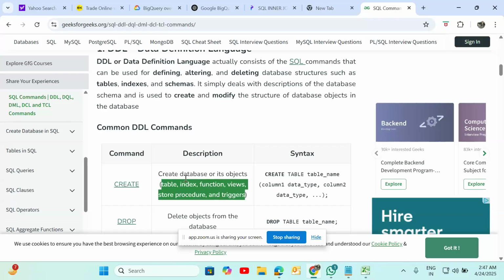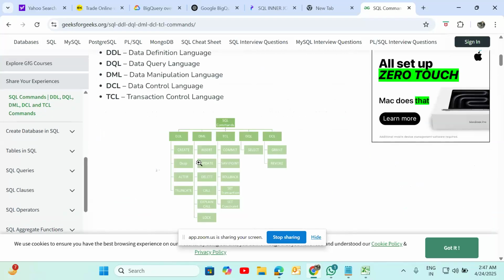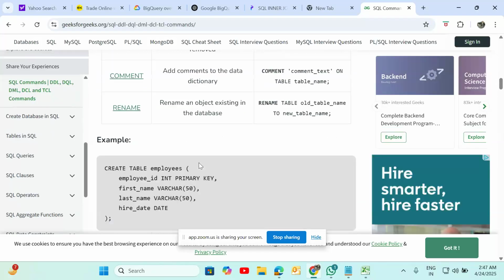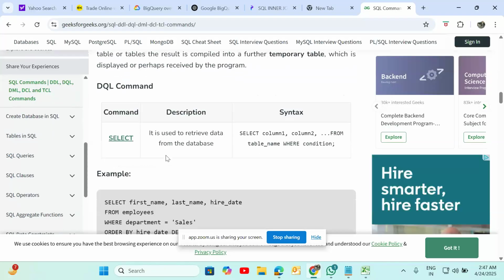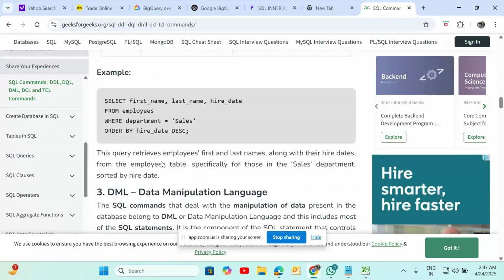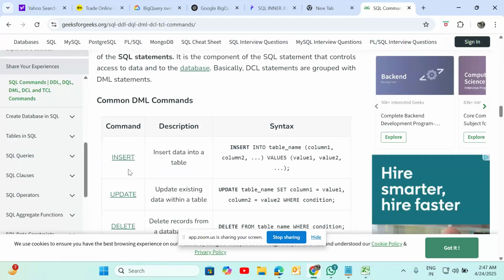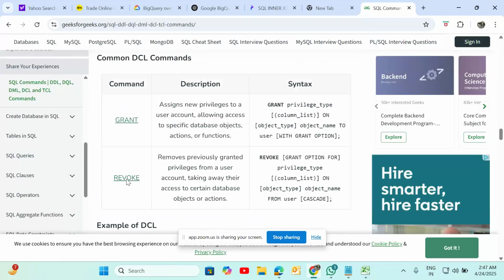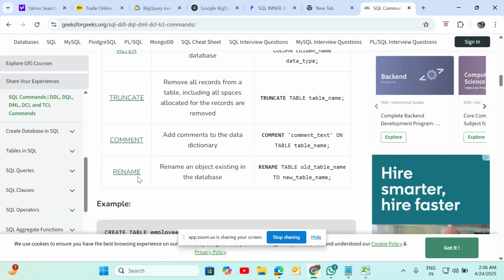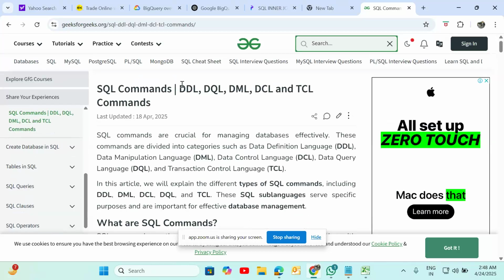First of all, you need the basic things. What is a DDL? What is a DQL? What is a DML? DQL is data query language, the select statement. DML is data manipulation language: insert, update, delete, lock. DCL is control. These are the first things. For any database, we need to use these SQL commands: DDL, DQL, DML, DCL, TCL.